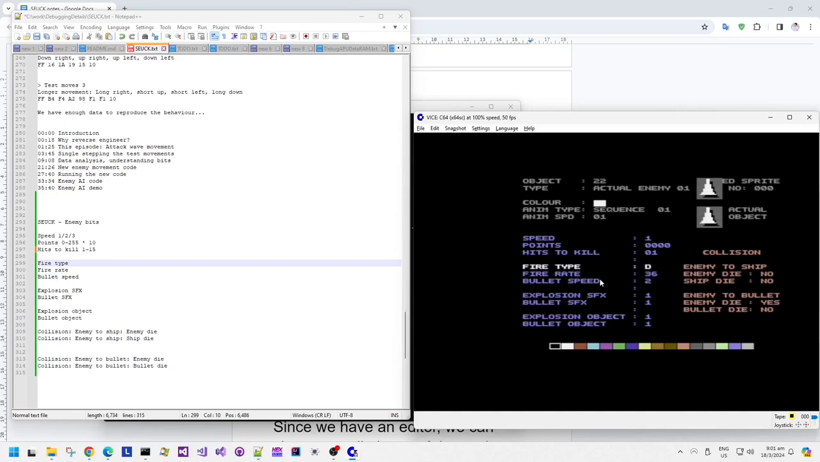We can see that the fire type starts with blank, which is nothing, and then it has a little arrow there which rotates all the way around. And then we have directional fire, random fire, a cross or plus shape, and then an X shape as well. So it's either a vertically oriented plus shape, cross shape, or an X, like a capital X there.